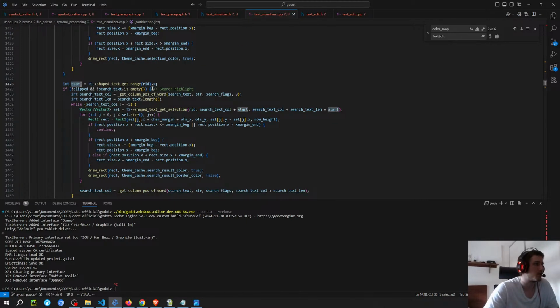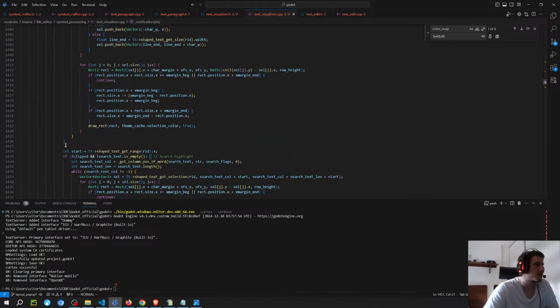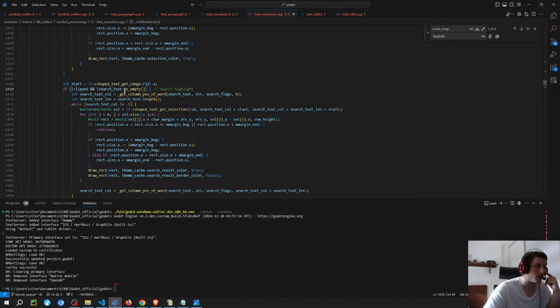And here's the highlights. Oh, this is still related to selection. Search highlights. Yeah, this is another thing. I think that it should be separated. I think so. This logic shouldn't be here. This logic should be on the symbol crafter.